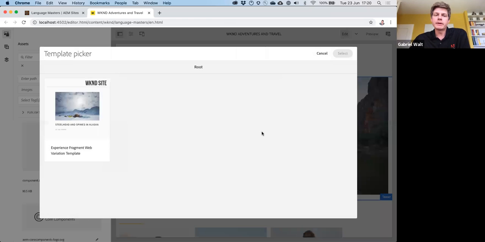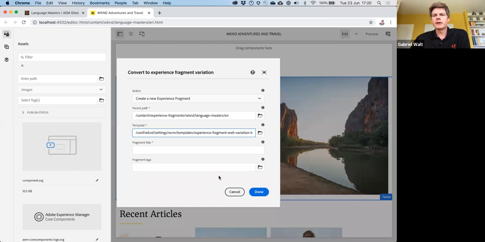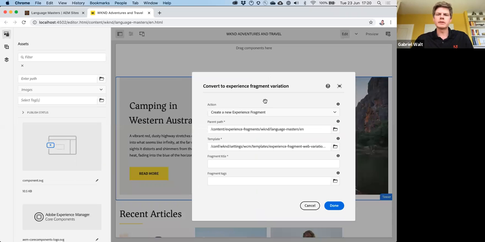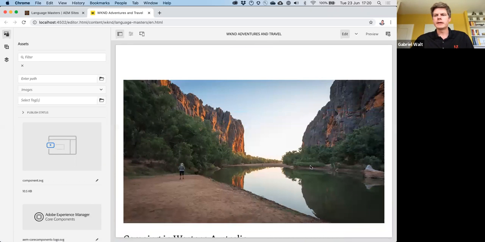I can choose a template. This is important because the template is basically defining how this experience fragment will look. It's the template that will define the CSS that will be loaded so that I can really edit it properly. I maybe want to name it, I don't know, camping in Australia or something like that. And I create it and I'm done.